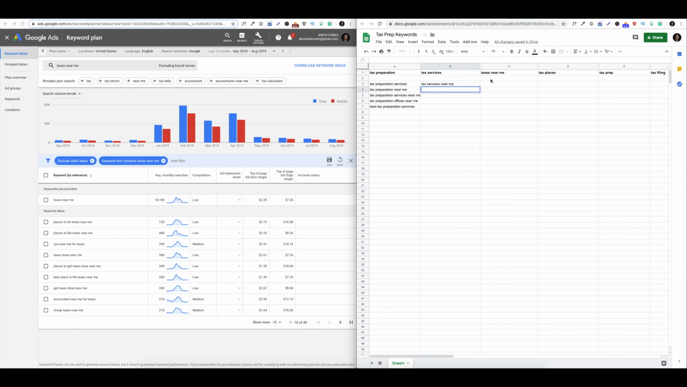Whoops, it's going to be another one. Places to do taxes near me. Taxes done near me. All right, so I feel like this is the keyword that we have used. So we're going to move on. So I think you get the overall general gist of what I'm doing here. So I'm not going to bore you with finding all of the keywords. I think you got this. So I'm going to filter out one more category and I'm going to be right back.